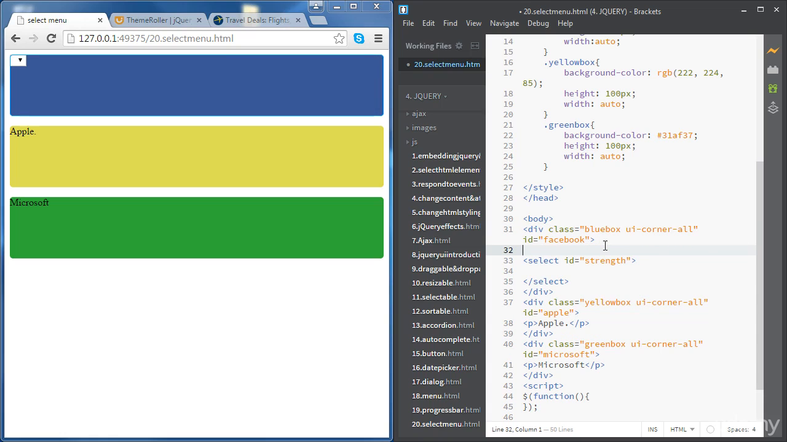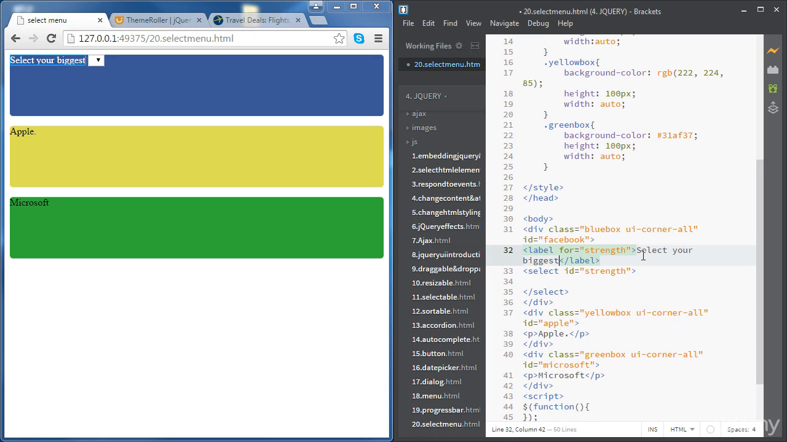Also, we're going to have a label just before. So label for strength, and let's put some text there. For example, select your biggest strength. Okay, let's have a list of options inside the select tag.